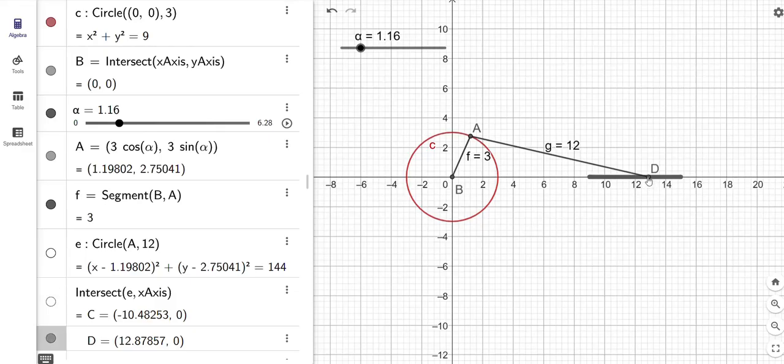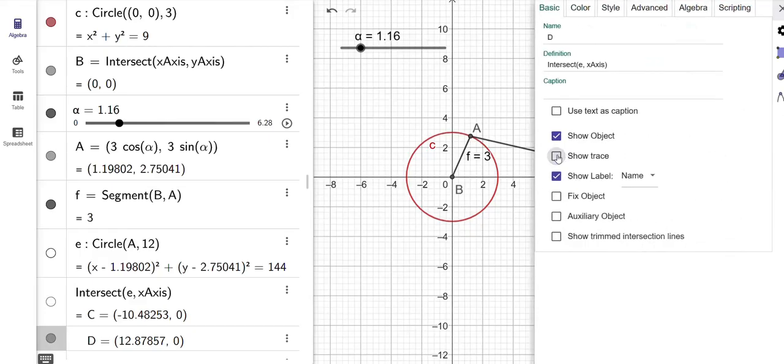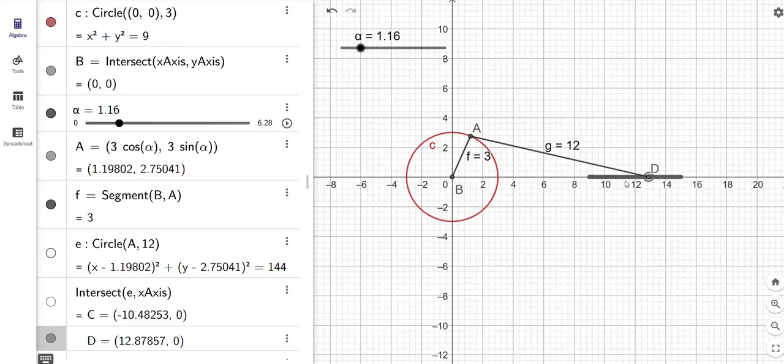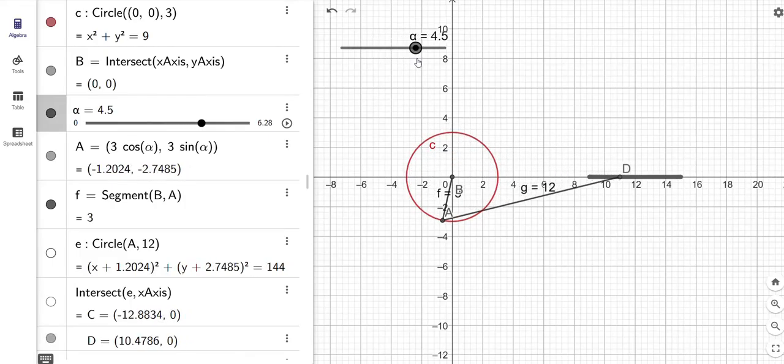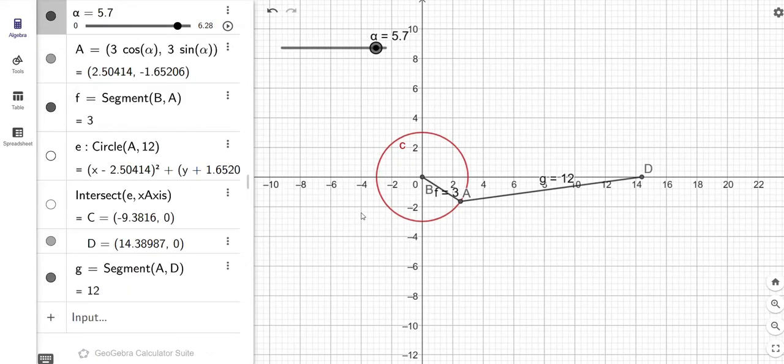Now again go to this point, select it, right click on it, go to settings, and then click on show trace, so that it will trace this particular horizontal path. So in this way, when the crank rotates, depending upon the rotation of the crank and oscillation of the connecting rod, the slider will slide in a horizontal path or horizontal slot as shown in the figure. Thank you very much for watching.